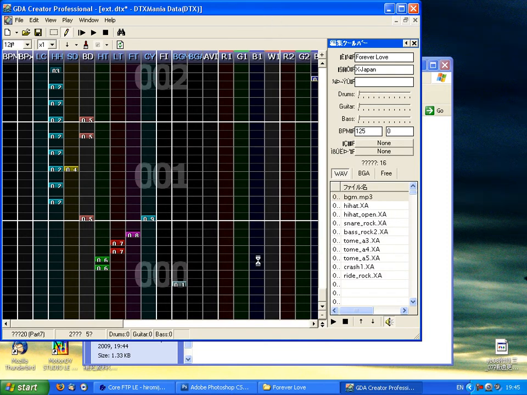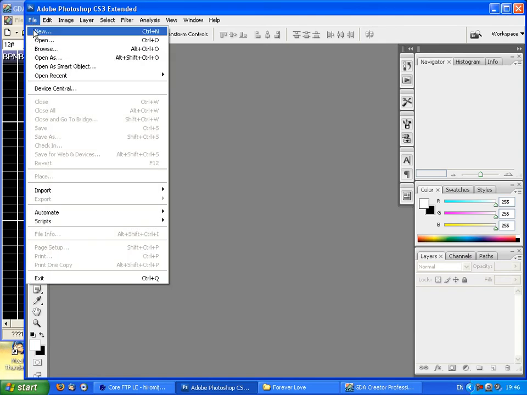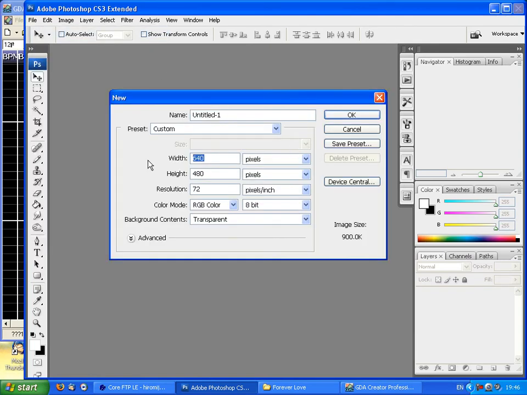Now my little computer seems to be loading something. Okay, there we go. Okay, let's save it. And next I want to make graphics. So I open Photoshop, and first I'm going to create a preview image.